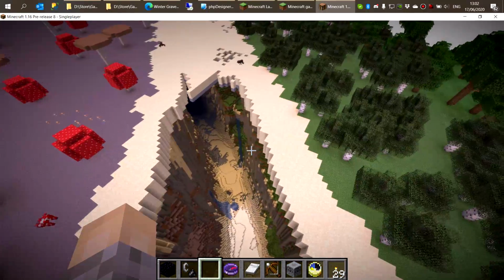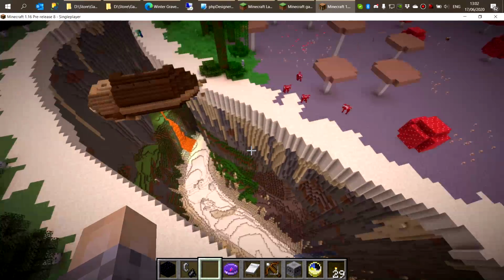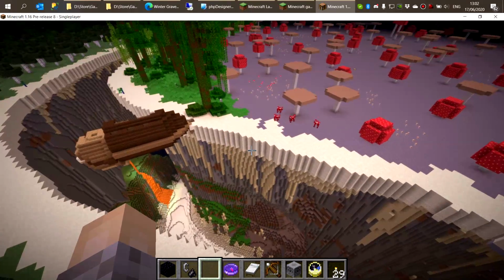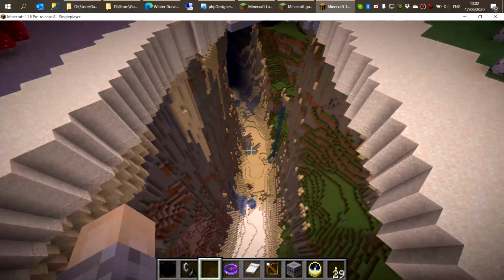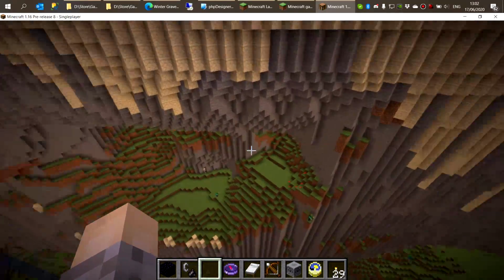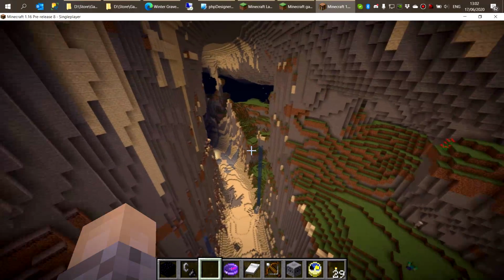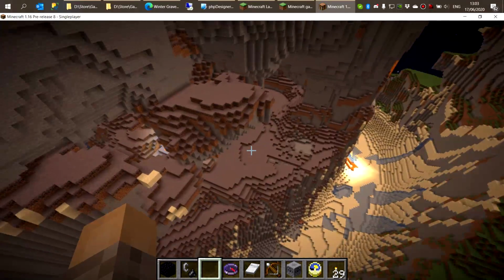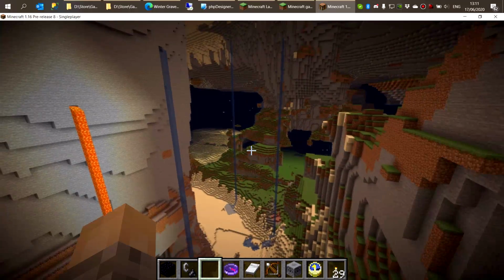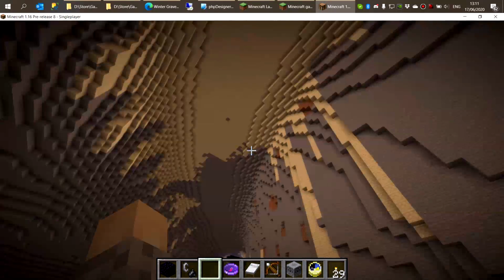And take a look at this. Look at all of this awesome stuff that is being generated underneath. And there's actually a whole different world underground. There's nether-like generation for all the caves. It's a nice cave world to explore.